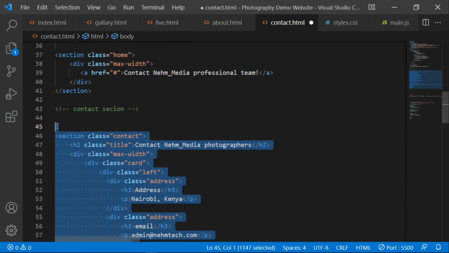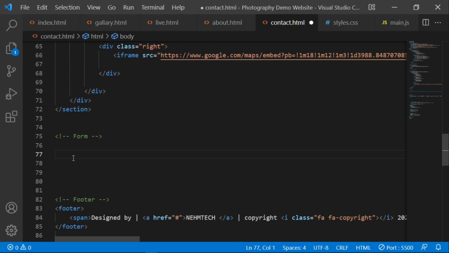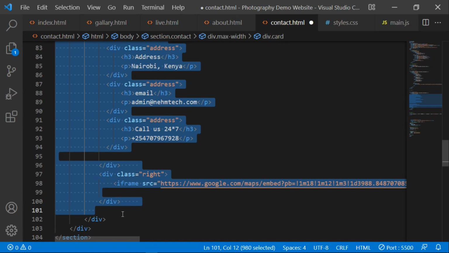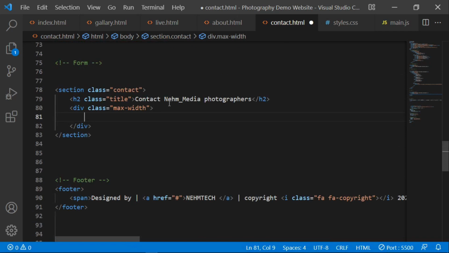Let me copy this section, copy, and then I'll do it. Let me just paste it here. But now I'm going to remove what? I'm going to remove this from this card section. It ends here, I guess. Let me just remove this section.